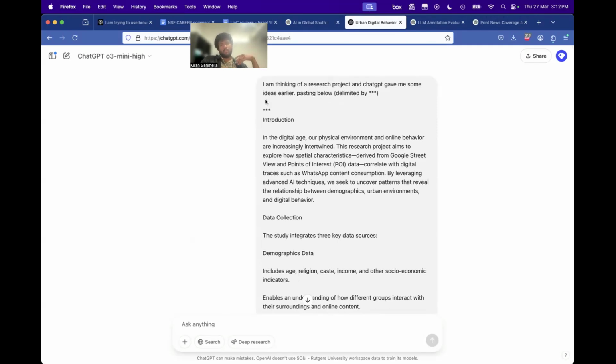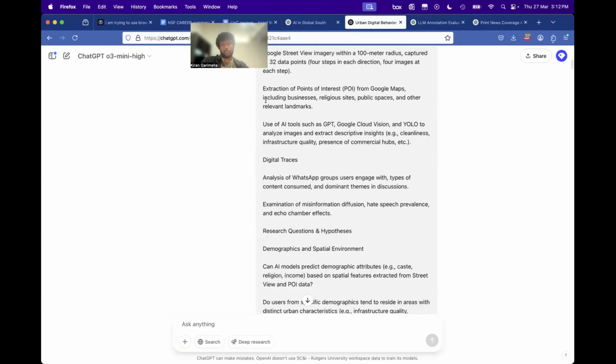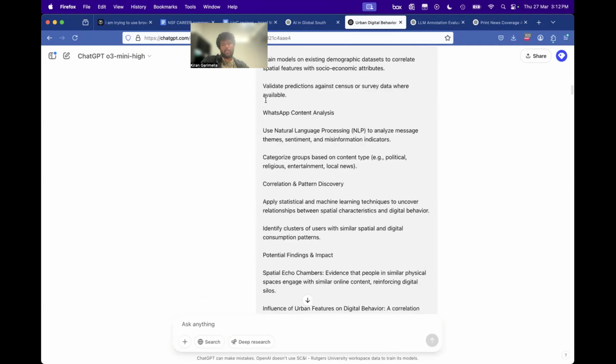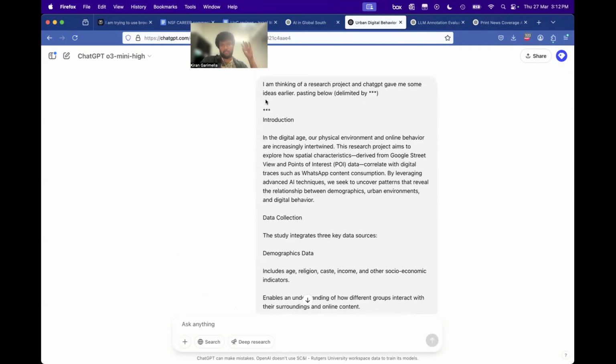First, I had a rough idea: using data from Google Street View and trying to correlate that with various digital data that we have. Does where a person lives actually affect the types of information they consume and how they consume it, and various other downstream things like political polarization?